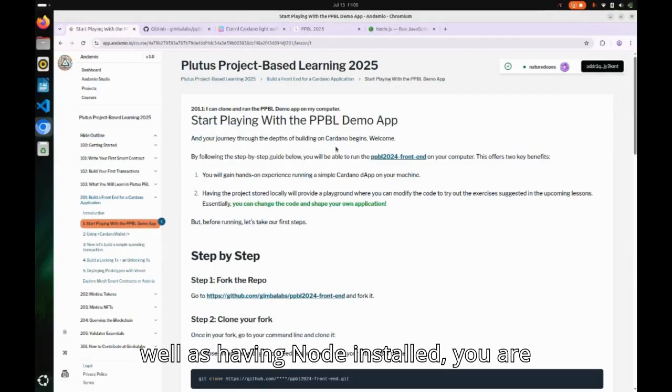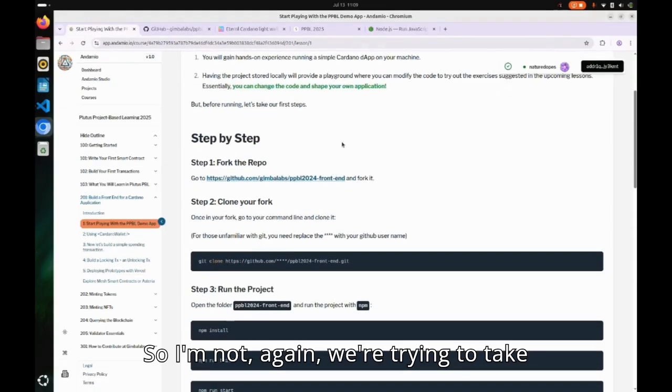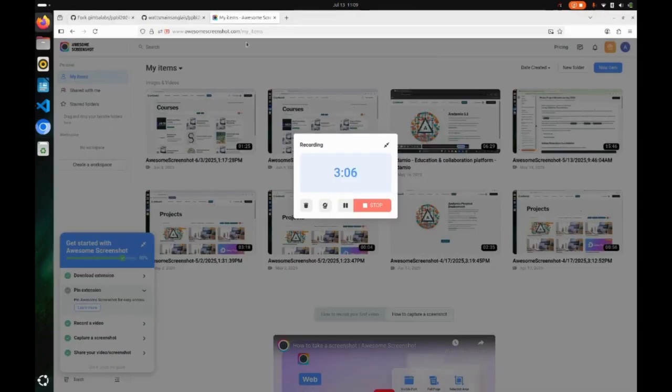As well as having Node installed, you are going to need to use Git and GitHub, which is where the repository for the PPBL front end is based. We're taking it for granted that you are familiar with GitHub or Git, but I'm going to run through these steps with you anyway. First of all, we're going to go to the Gimbalabs repo. Here is the link where we can fork your own version of the repo.